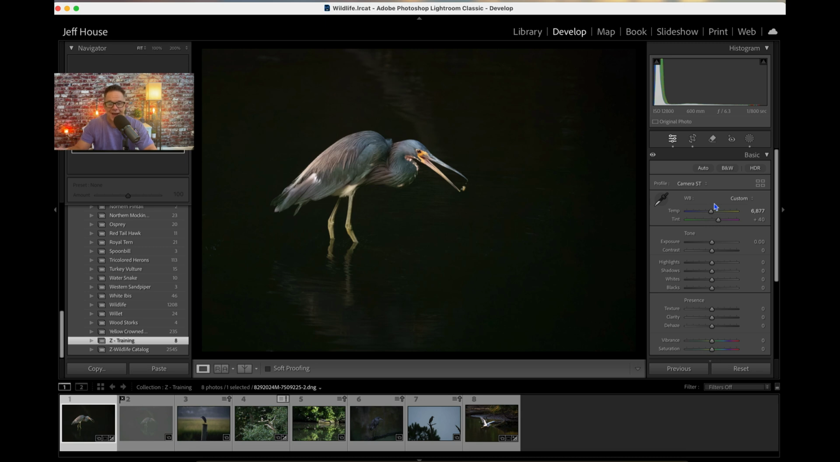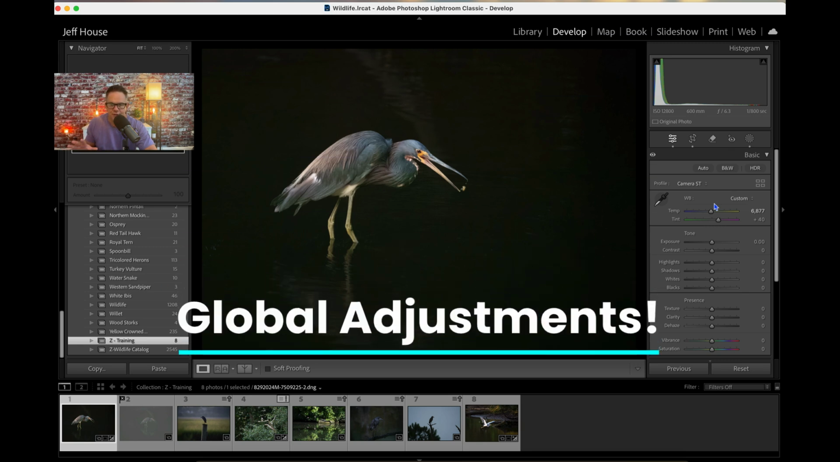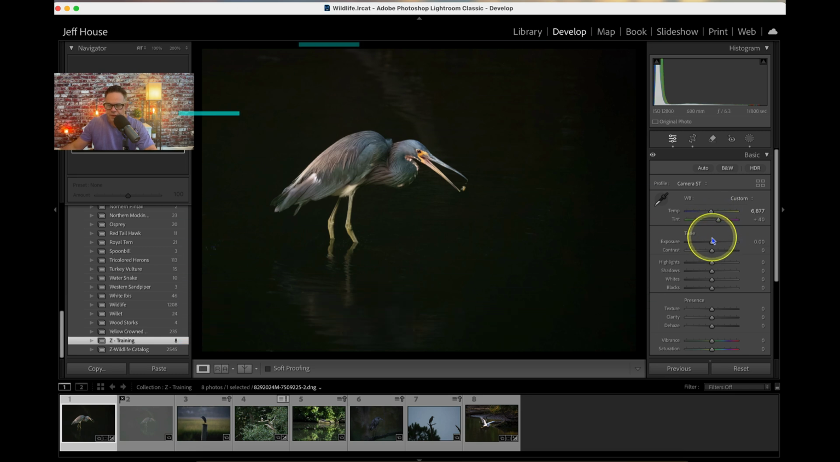The next thing that I want to take a look at is the exposure of the entire image, right? And we talked about this in the last episode. We are not inside of the masking tool, right? We are not doing a local adjustment at this point. Everything that we are doing now are global adjustments. They're going to affect the entire image in its entirety. So let's take a look at the exposure. I think that we could benefit from adding a little bit of light to this.